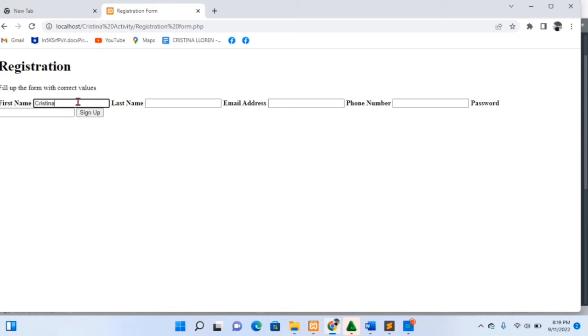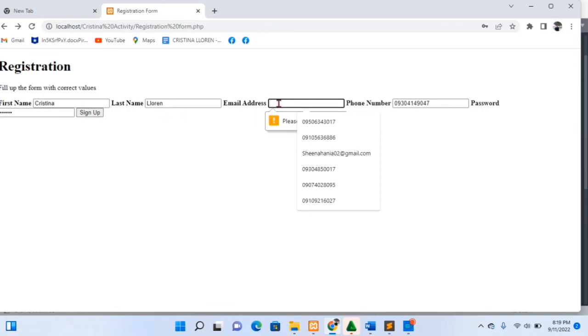So let's start to fill up with first name, last name, then email address, phone number, then the last one, password. So let's try not to fill up the email address. Then it is required, so let's fill it up. Then click the sign up.